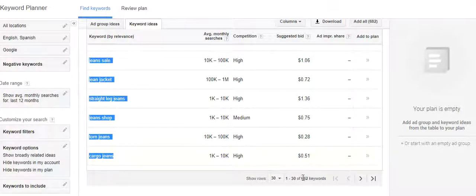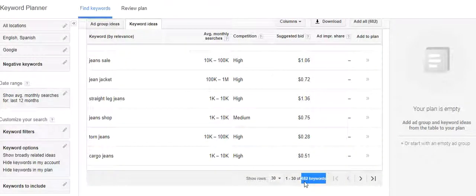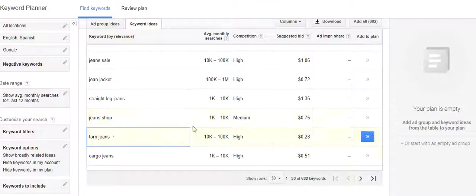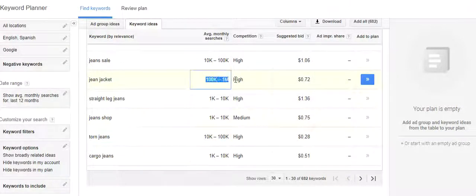There are 682 keywords that Google thinks are some of the highest relevant keywords. Okay, so, Damien, do I add all 600? No, you don't. Not necessarily. Don't do that. You don't need to. Go through here and find out which is the most active.